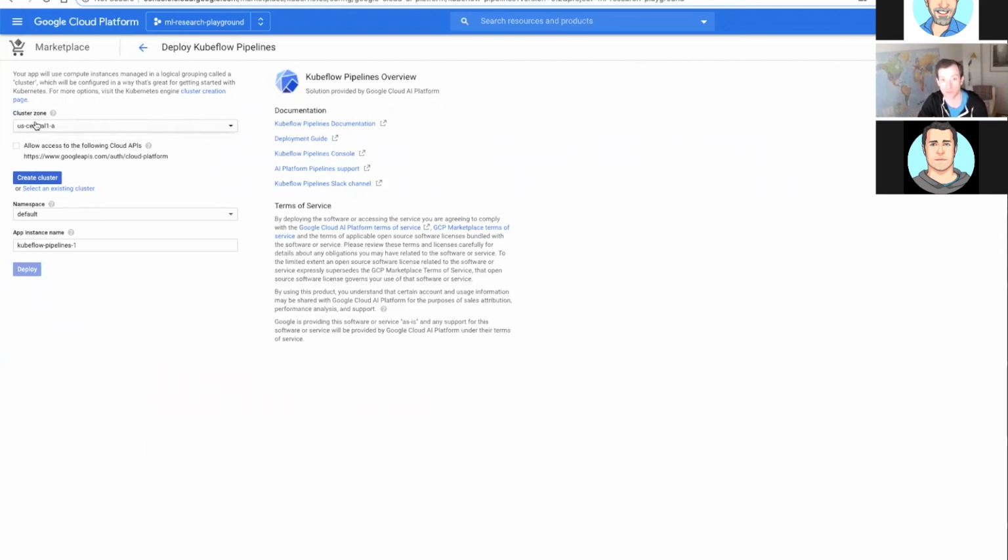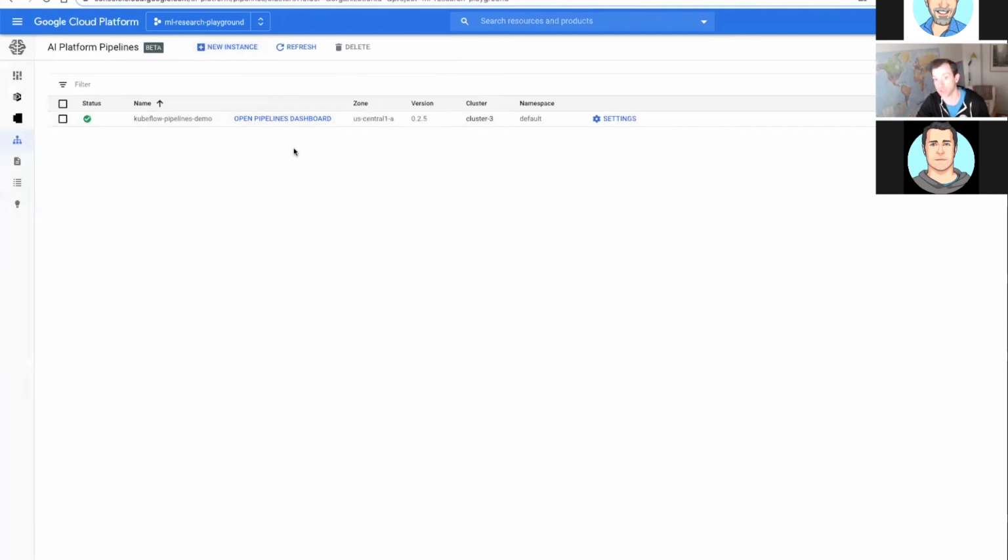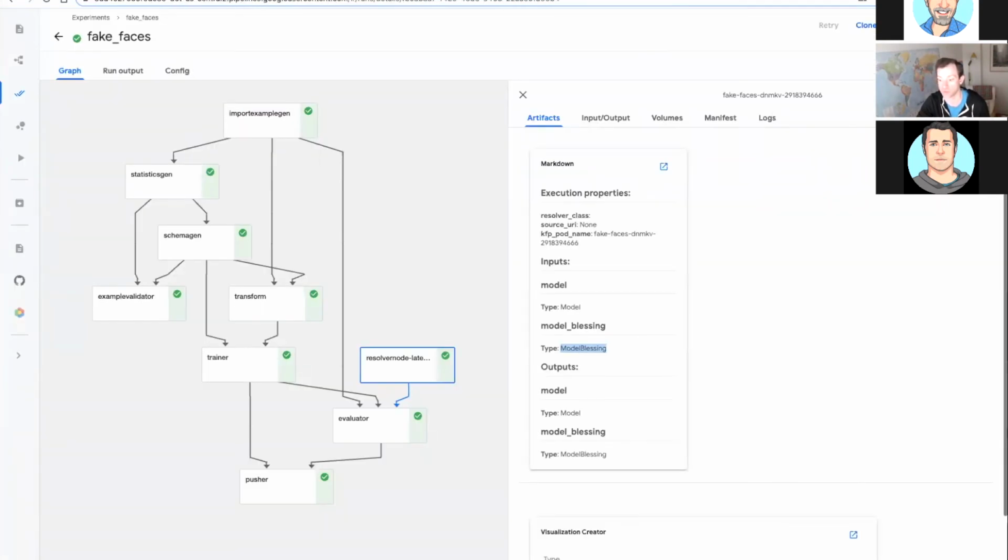And so just with a few clicks, I suggest you always tick this allow access to the following cloud APIs, because that's what allows you to submit work to the Kubeflow cluster. And then you're off to the races. You can start submitting work to a Kubeflow cluster, and if you go through those steps, you'll end up with something a lot like this. You can then go into your Kubeflow instance and start submitting jobs.